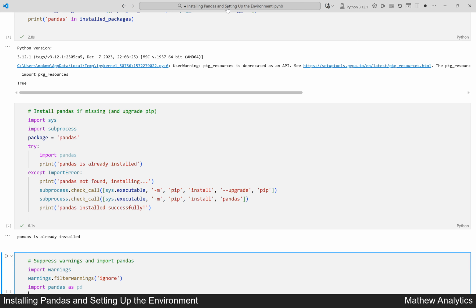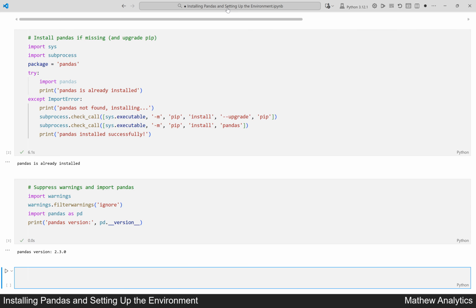Let us check exactly what version of Pandas we have. Running the cell now. This output confirms that Pandas version 2.3.0 is successfully installed and ready for use. Verifying the version ensures your environment is correctly set up to follow along with the lesson's upcoming intermediate Pandas techniques. If you see a version number printed, Pandas is ready for any analysis.